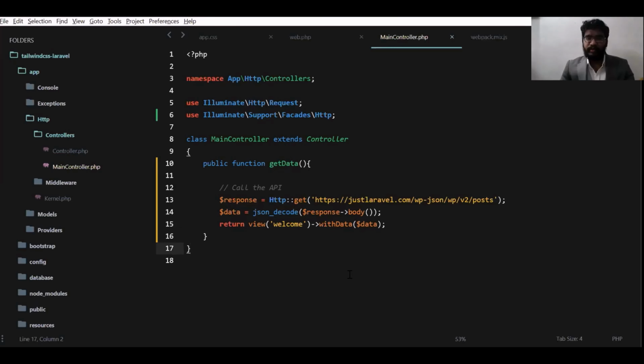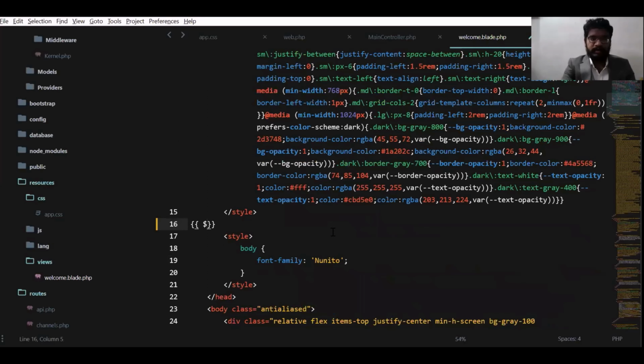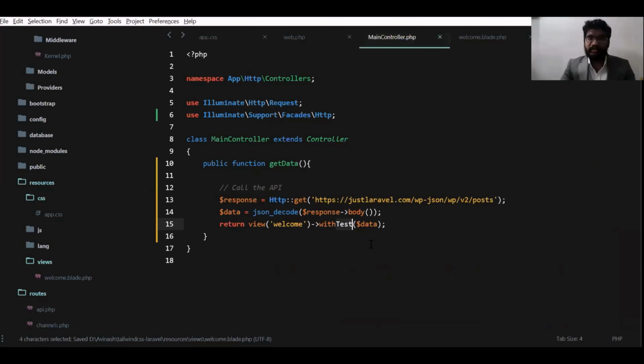You might be aware, if you're following this channel, I will mostly use this magic function. This magic function works like with data. That means we can use this variable after with. I mean the string or the characters after with we can use, but with a small letter. Like if I write something like test, then in the view welcome.blade.php file, I need to use it as $test, with a $ and a small letter test. So this is how the magic functions work. This is called a magic function. So that's how it works.